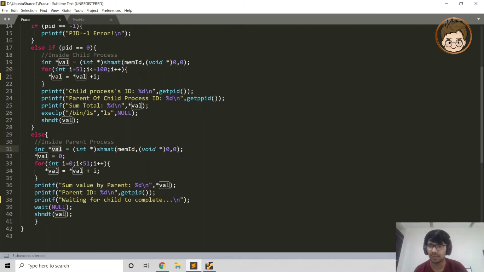Okay, so this variable can now access this shared memory. We have first of all assigned it to 0. Then we are running a for loop till 50, and this variable will be added: 0, 0 plus 1, 0 plus 1 plus 2, 0 plus 1 plus 2 plus 3. So all these values will be added in the val, and then the sum value by the parent process will be printed. And then next we will print the parent id, that is getpid, through the getpid function. And then the parent will be waiting for the child process to complete, so we will give here a wait call.